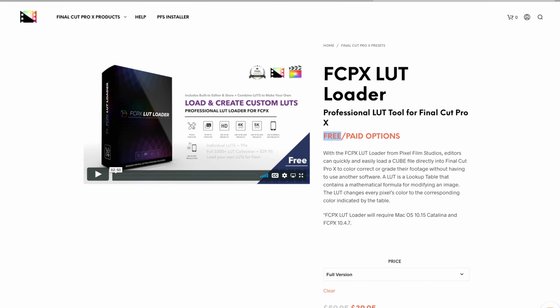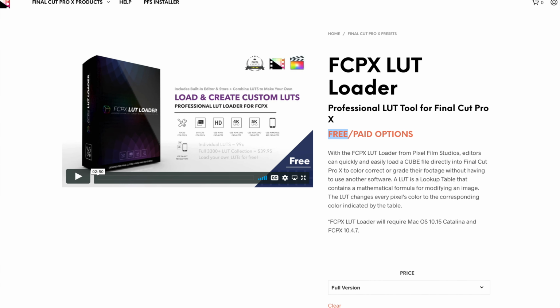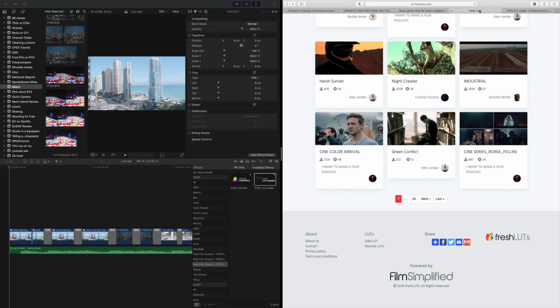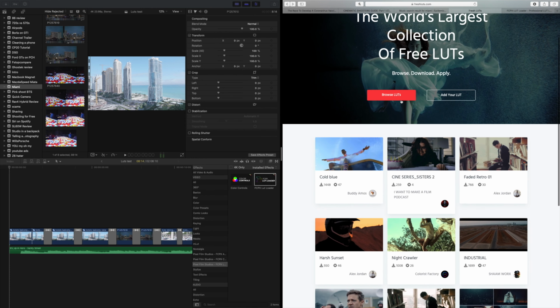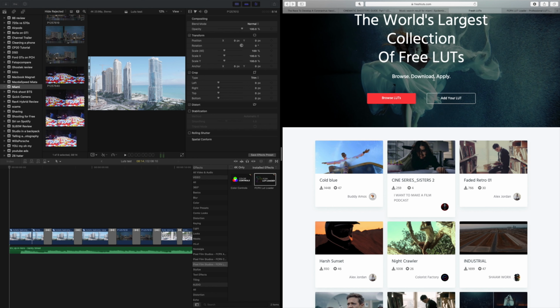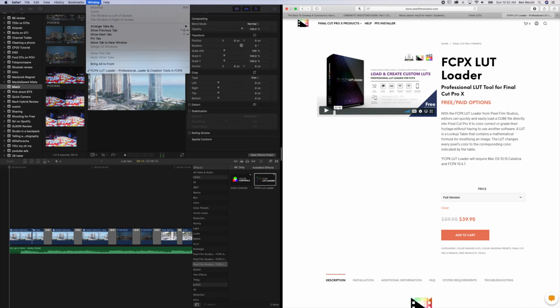So the really nice thing about this is it's free. It's completely free to use the LUT loader, which is awesome if you have your own LUTs. If you don't have LUTs, I recommend going to freshluts.com. That's where I've downloaded quite a few of mine. Or for 40 bucks, you get all the LUTs, which is like 3,300 LUTs. It's actually overwhelming, but it's well organized, and I'll show you what the process looks like really quickly.